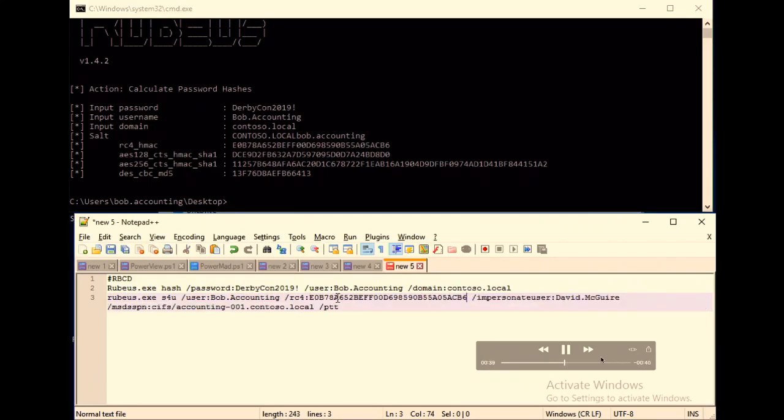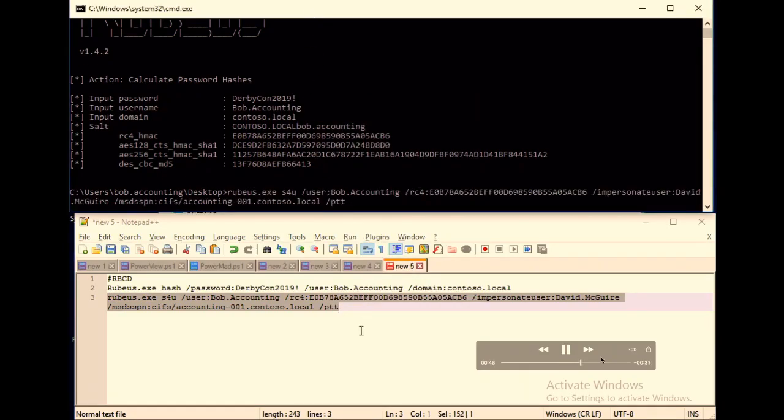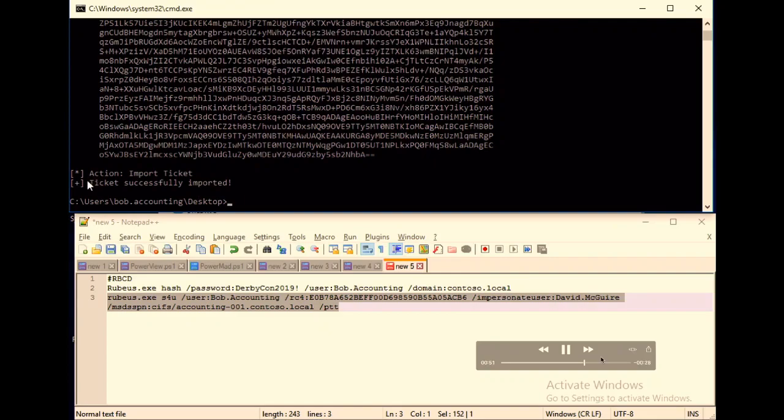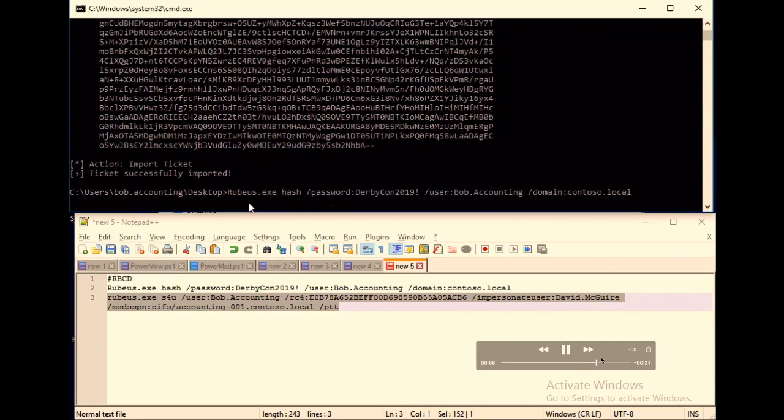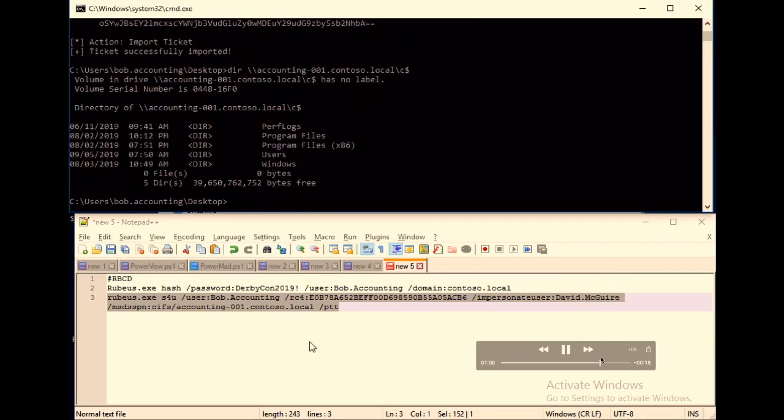So first thing we do as part of this step is calculate the NT hash for the password of Bob Accounting. And Rubeus does that very, very easily for us. So here's the NT hash, or the RC4. We'll copy that and put that into our next command, which is going to do the actual S4U process to get a TGT that will be valid against that system. And then at the very end, we're doing /ptt, or pass the ticket. So we're loading that ticket directly into memory. We, of course, could take that ticket somewhere else and use it somewhere else. So we'd finish that. We see ticket is successfully imported.